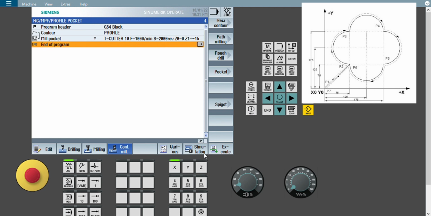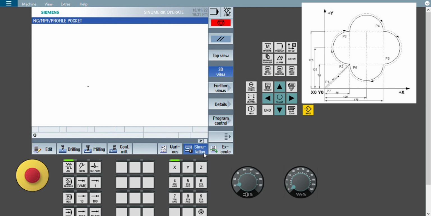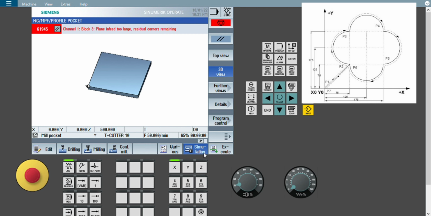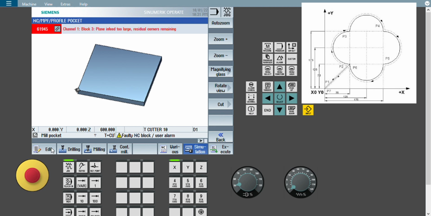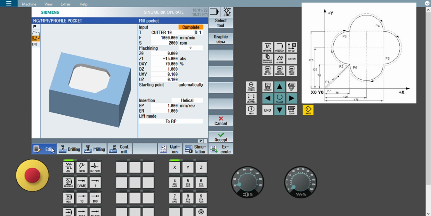So I will simulate this program, how it will look and appear. This is the beauty of this cycle. See, plane infield is too large, residual corners are remaining. This alarm is coming, and it is intentionally coming. My intention was that the alarm should come. Every time you need to get the solution for this, so you need to learn how to do troubleshooting also.